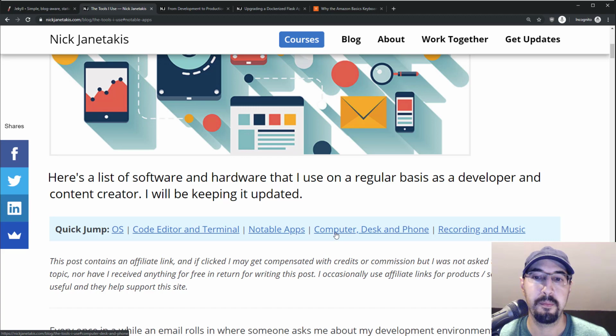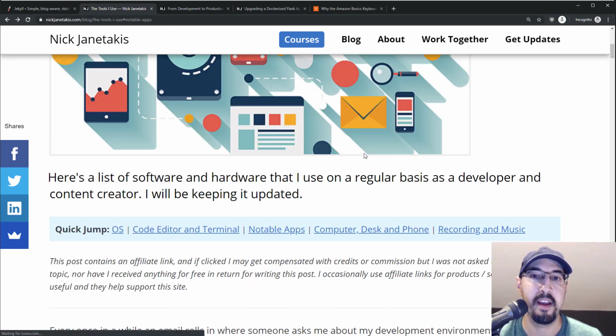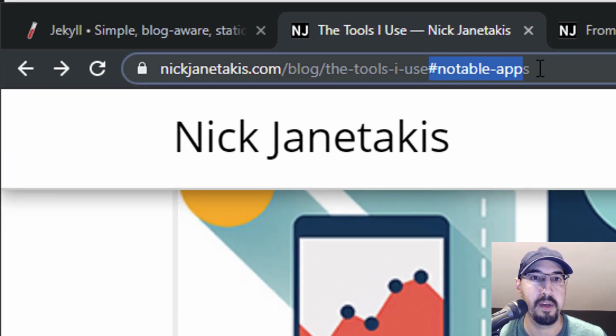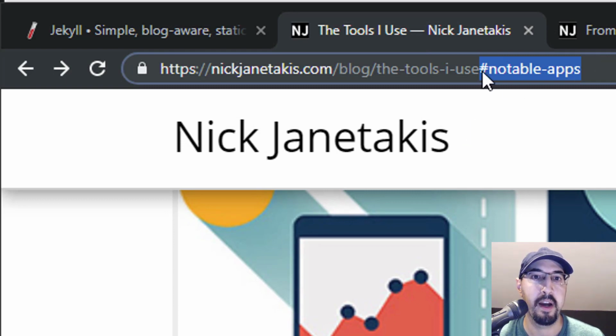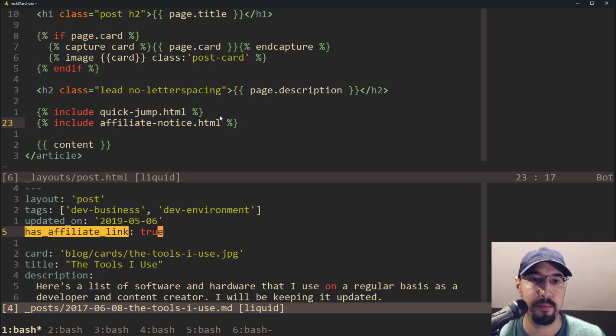Oh yeah, let's see what's up with the computer, desk, and phone. Oh, okay, there we go. So now I can read about that, and then I can hit back because it's just using named anchors. Up here, I'll zoom in so you can see it a little bit better, but hashtag notable apps, and it just jumps down to that point in the page, anchor-wise. Okay, so let's take a look at how that one's implemented.